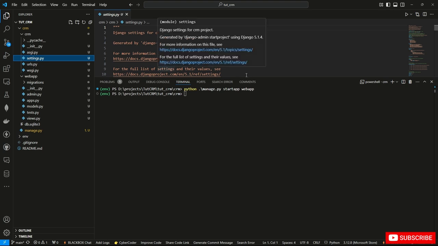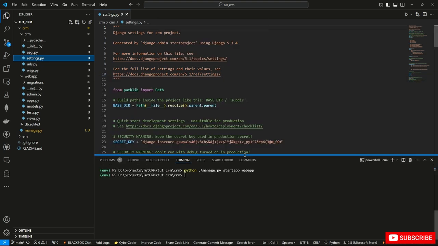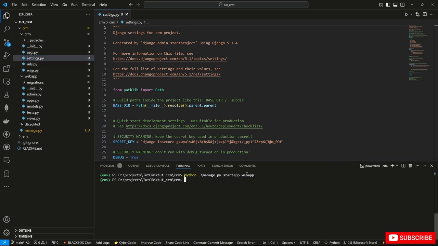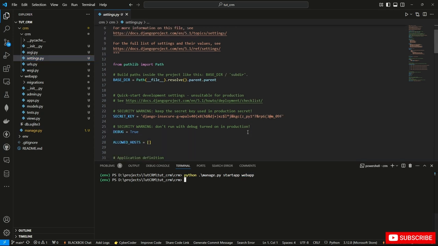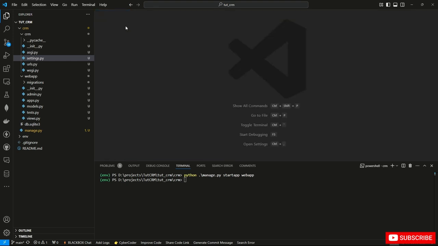Now we need to register this newly created app in our project. So, to do that, open the settings.py file inside the CRM project directory. Go to the INSTALLED_APPS section in the settings.py file, and add the name of the app. In this case, the name of our app is webapp. So, type webapp inside the inverted commas, and make sure to add a comma at the end. In this way, if we want to create more apps or modules in this project, we will keep adding those apps or modules in this INSTALLED_APPS section.